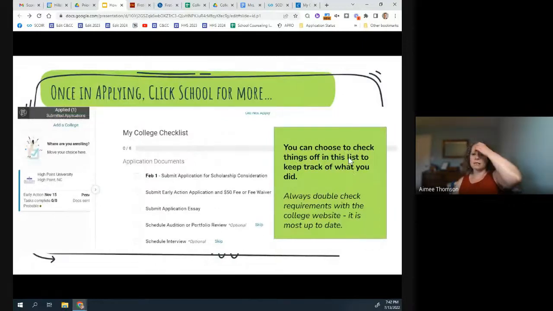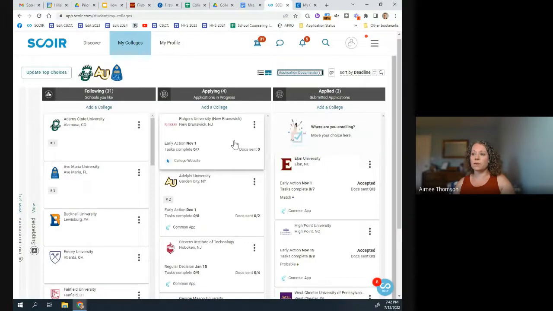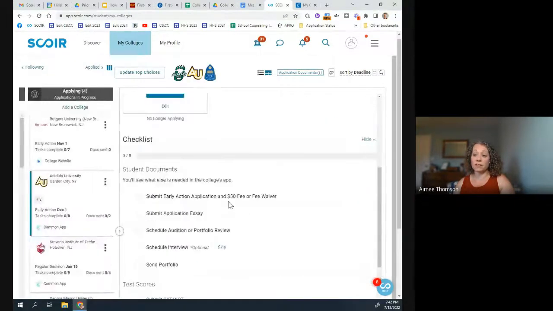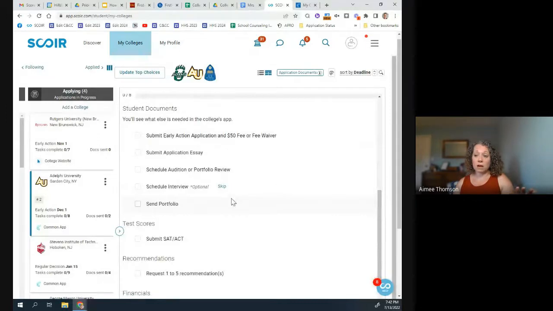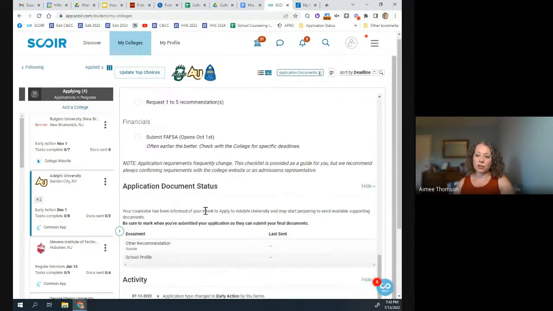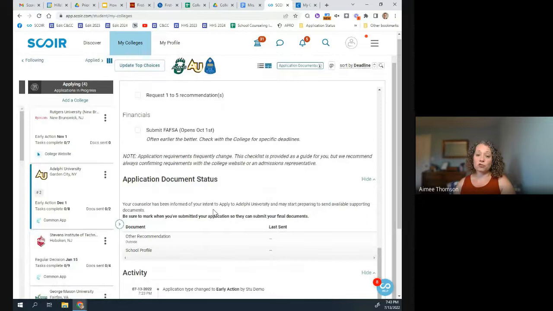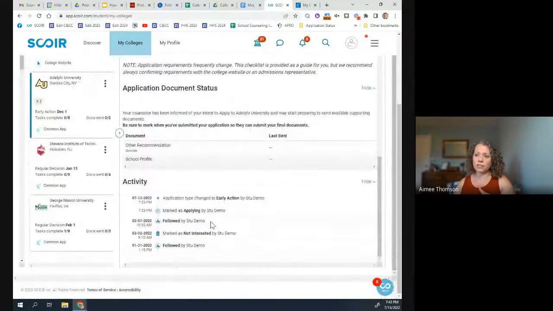Some other things I wanted to mention in SCOIR: there is a college checklist in there that students can use if they would like to keep track of what they have done for each individual school. It's up to you. You're not required to, but some students found that helpful this year. If you click on the tile for the school, you can find it. Also, as I mentioned earlier, you'll be able to keep track of what we've sent out. That'll also be on this tile. I'll remind students of that later, but I know that it gives students and families a good degree of confidence that things are moving, things are done. It makes it seem a little less like a black box.